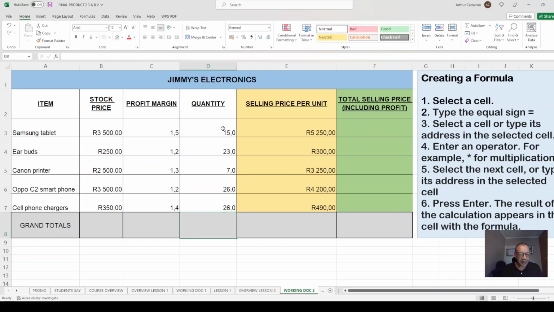Good. Little formatting needs to be done. Do you see that? Yes, we only need the 1 decimal place. And because we're still on number, we can just reduce the decimal place. So that looks a little bit better. What are we going to do with this now? Just stay with me. We're going to be calculating the total selling price, including profit. Now, we don't need to take into account the stock price or the profit margin, since it is already included in the selling price per unit. Does that make sense?